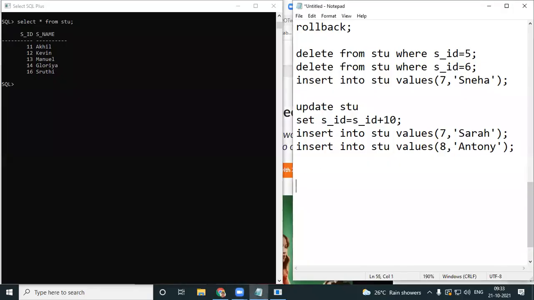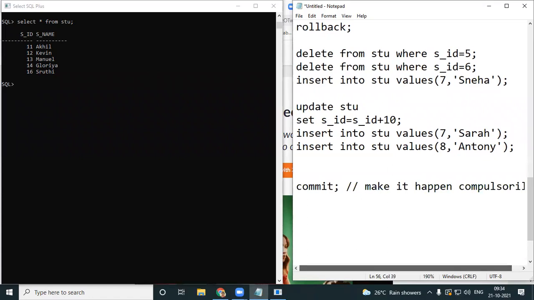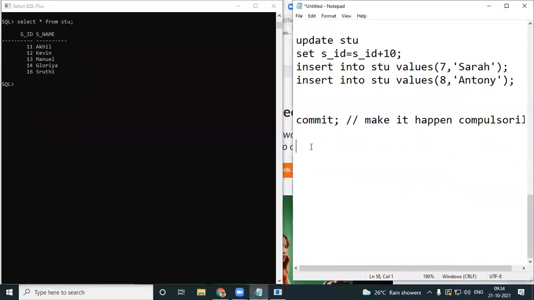Now, to see a difference, we learn about a statement called commit. Commit is nothing but make it happen. Make it happen compulsorily. That is what you mean by commit. After each insert statement, you can give commit. Now let's do the same thing over here. I have a few entries in my table.